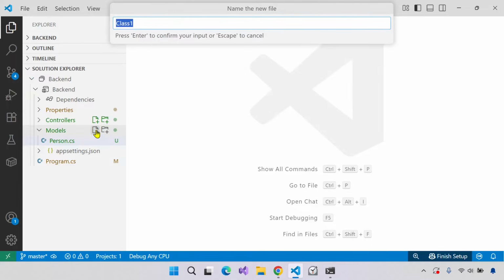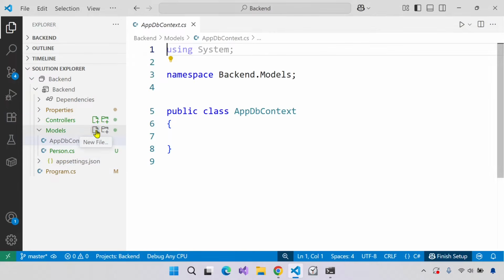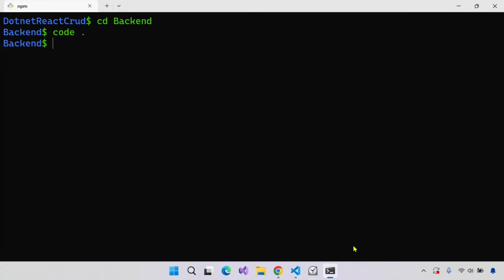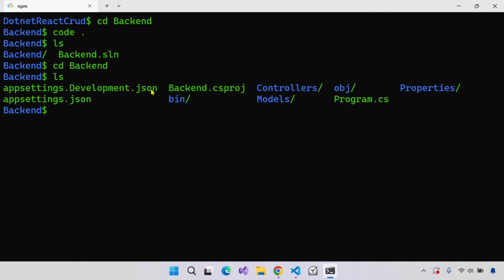So let's create a new class, name it AppDbContext. Okay, now we need to install a few packages. So I'm going to go here and let's see, ls. We have to move into the folder where our csproj file resides. Our csproj file is not here, so let's move here, cd backend, and check ls. So we have our csproj file here.